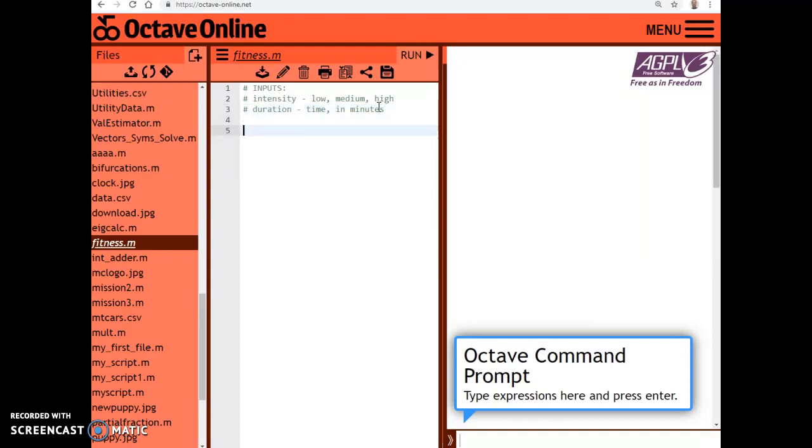And so maybe what I want to output is the person's calories burned. Okay, so maybe that's what I want to output. So now I want to design this function so that it accepts these two inputs called intensity and duration and has this output that I'm going to call cal_burned. You don't have to have the underscore in there. That's just a way to separate the two words so I can see it's the calories burned.